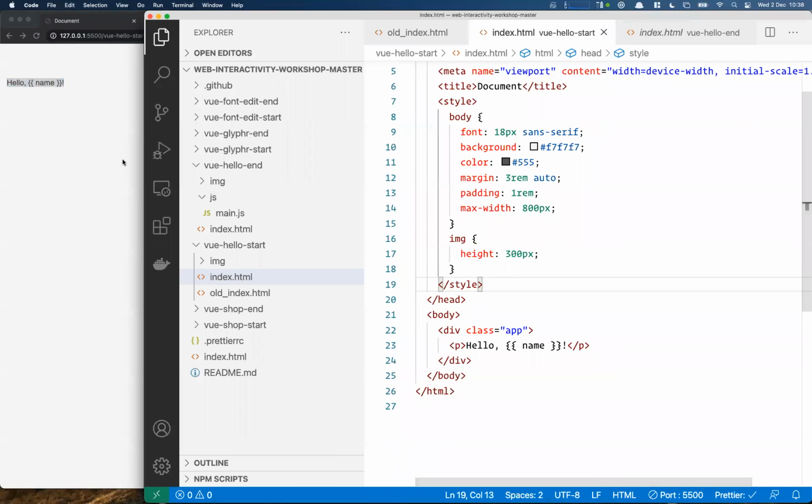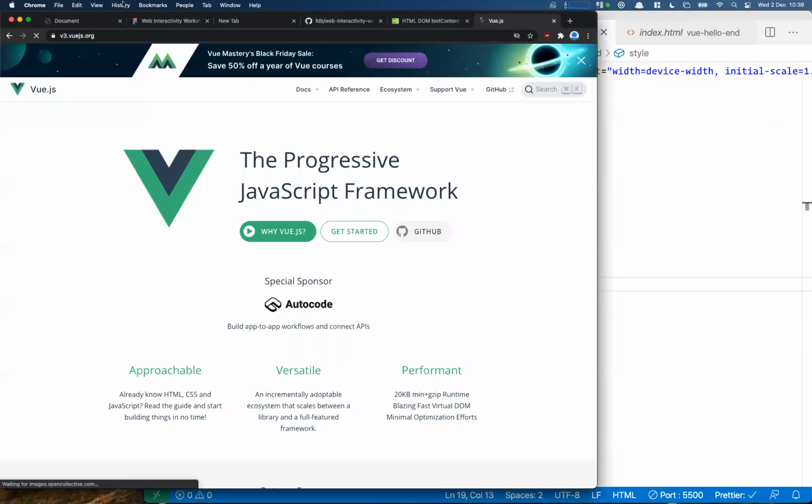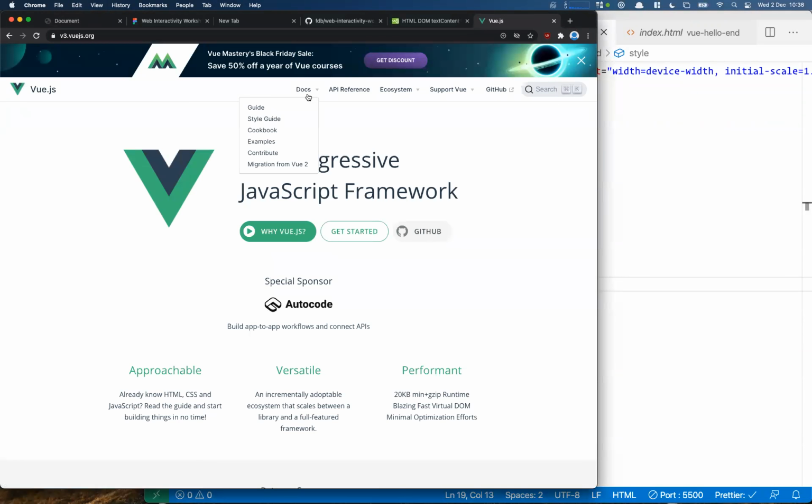So to use Vue, I'm quickly going to show you the framework here, which is Vue.js. They're currently making a switch from version 2 to version 3, but everything we do is with version 3. So if you see this, you click here for version 3, and then you see all the docs.